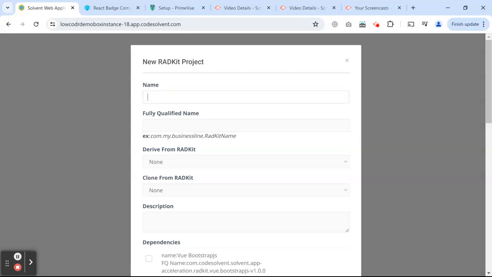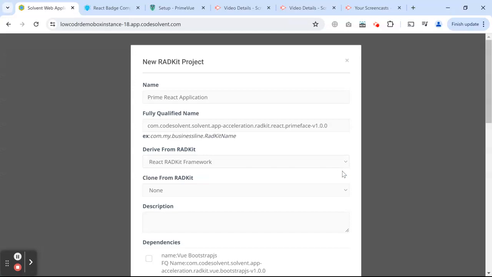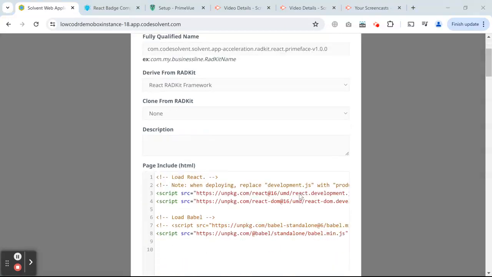We're going to call this PrimeReact. That's the name. I'll just call it PrimeReact application. That will be the name of the RADKit. We give it a fully qualified name. Don't worry about what this means. It's the kind of identifier for projects within the system. And we're going to make it a derivative of a React based framework. We select that. When you do that, you can put a short description in here.